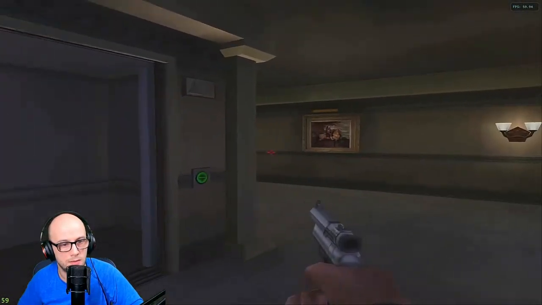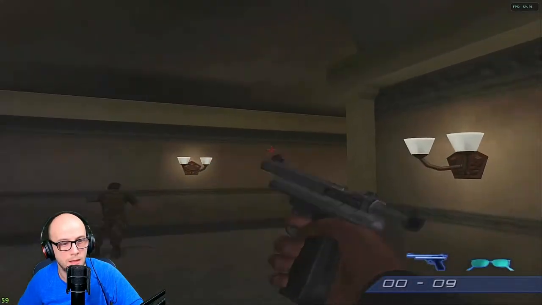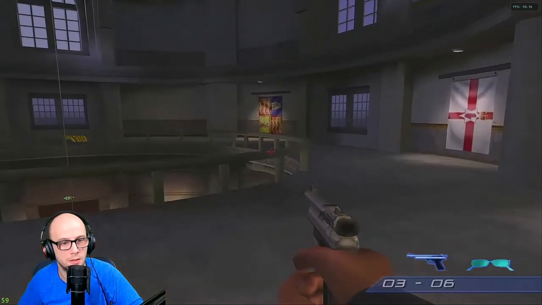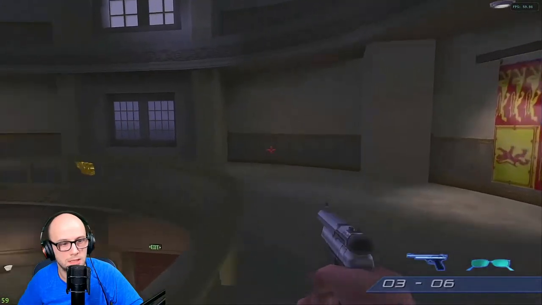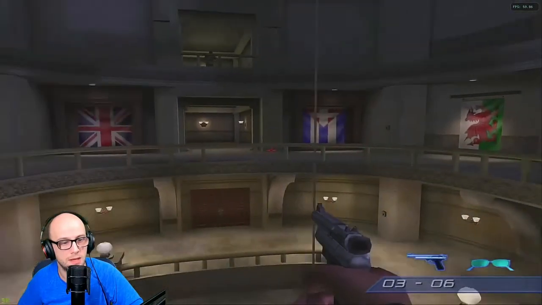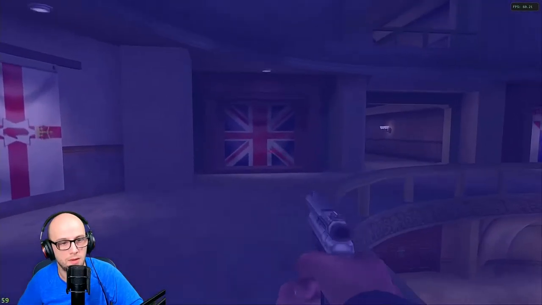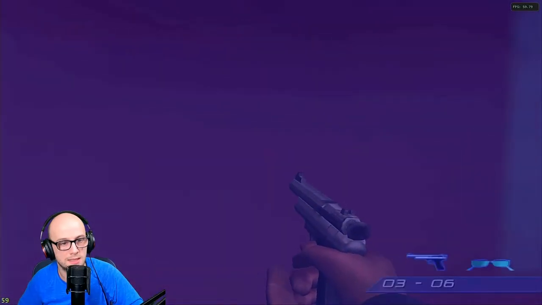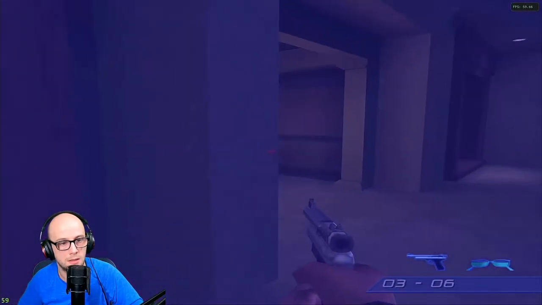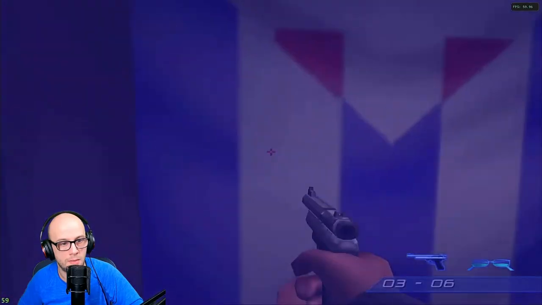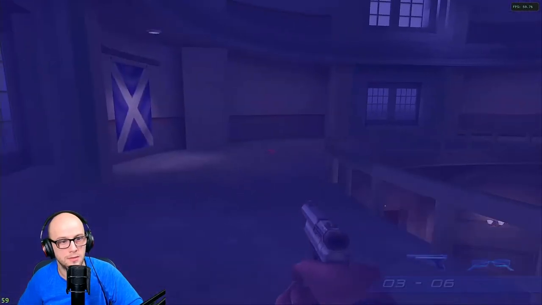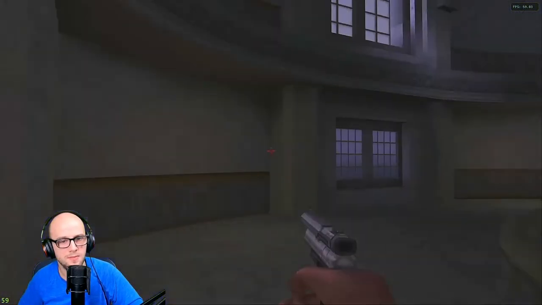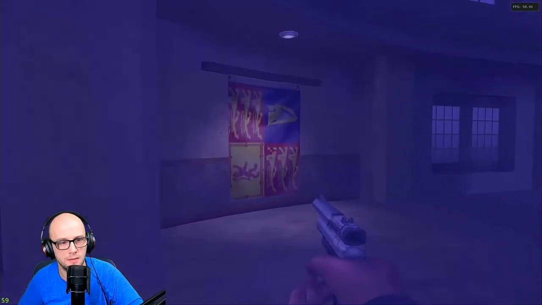Jump shot, jump around this corner. Got your son. Secret here. I swear there's something behind that British flag. There's something behind one of the flags. I remember. The 29th of September. Was it the Wales flag?